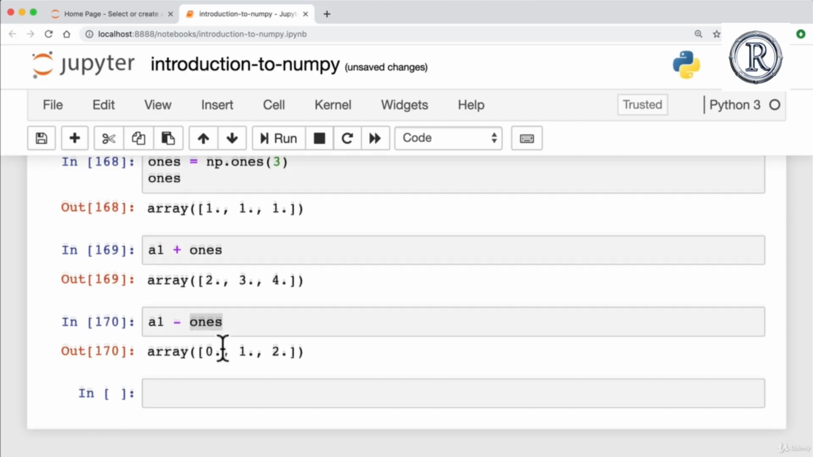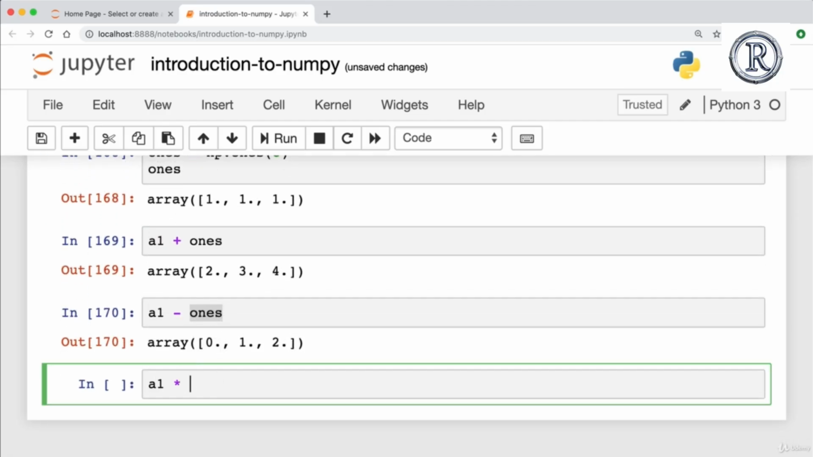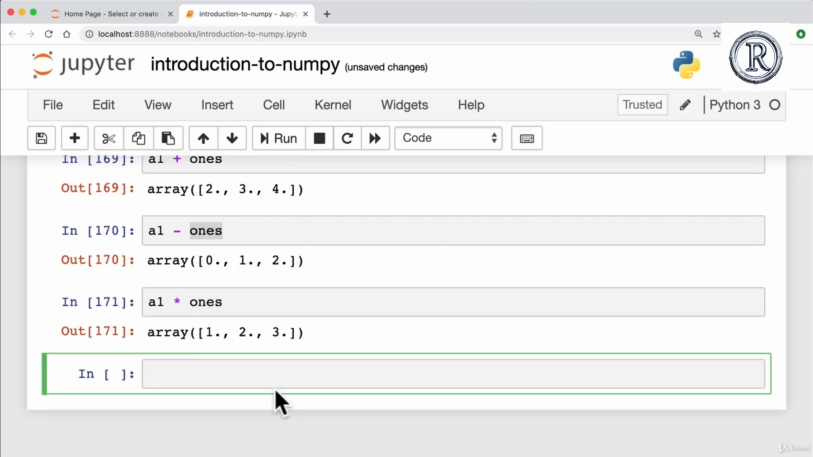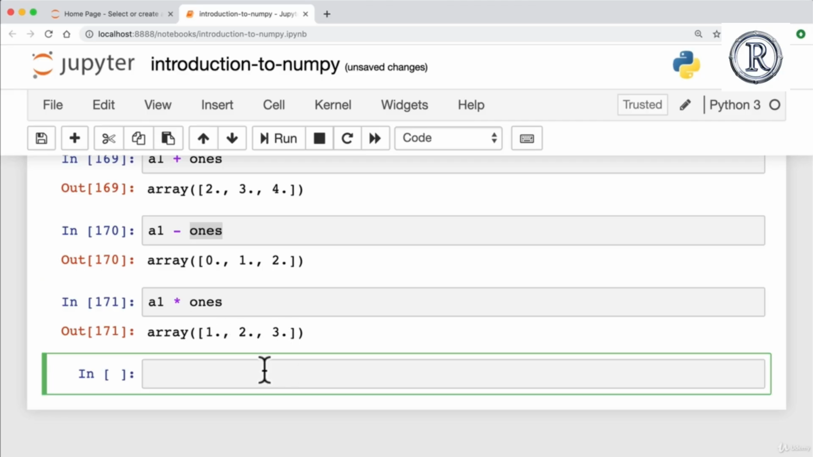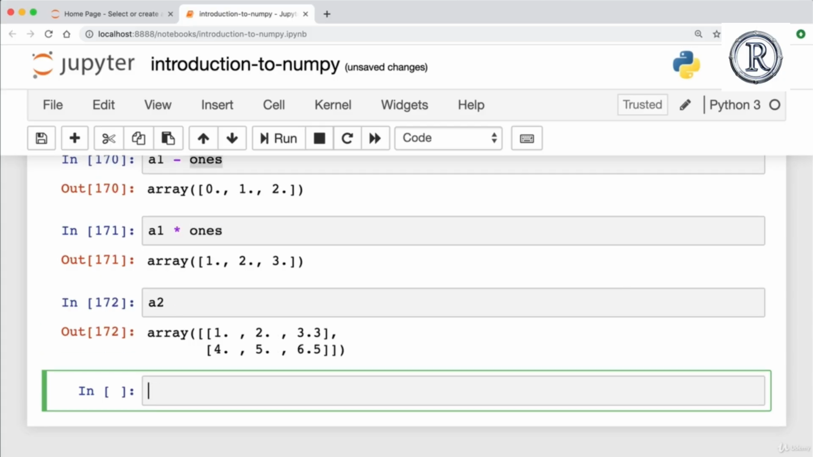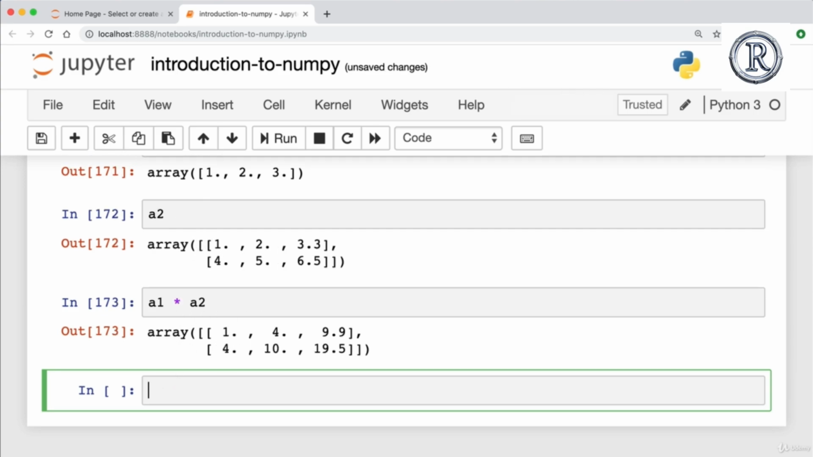Let's push forward. Let's try and multiply. A1 times 1s. Yeah, well, that makes sense because our 1s array is just all 1s and it's just times A1 by 1. 1 times 1 is 1. 1 times 2 is 2, and so on. Let's bring in another array. A2, here we go. Now this will be interesting. If we multiply A1 by A2, what's going to happen?